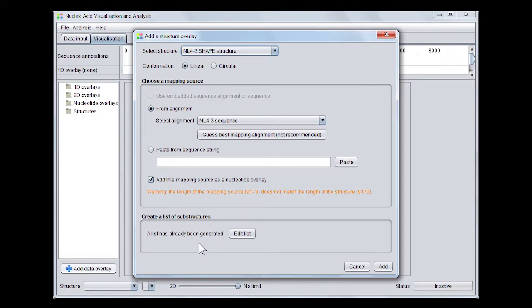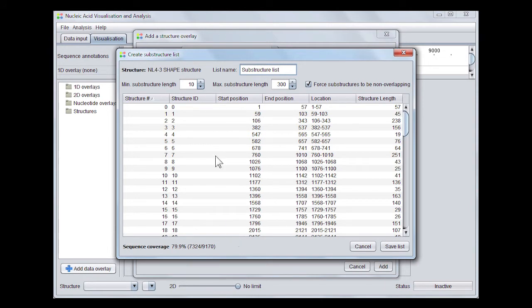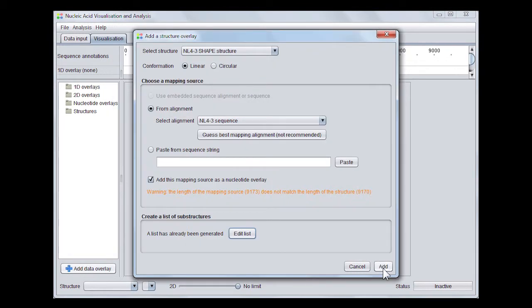Lastly, I'm asked to create a list of substructures. NAVA will automatically have generated a list, but I'm able to edit that list by selecting Edit List. This will bring up a dialog where I'm able to specify a number of parameters that will change the generated list. NAVA requires a list of substructures because it cannot display the entire secondary structure which we've specified in one go. Instead, it subdivides that secondary structure into a number of smaller substructures which can easily be visualized. I'm not going to make any changes to this list, so I'm going to click Cancel, and then I'm going to add the structure overlay.